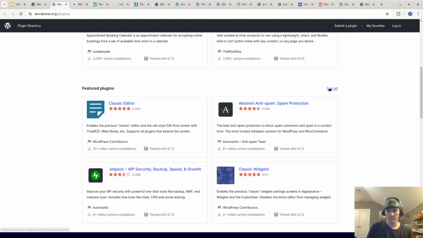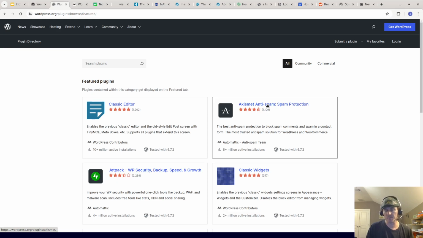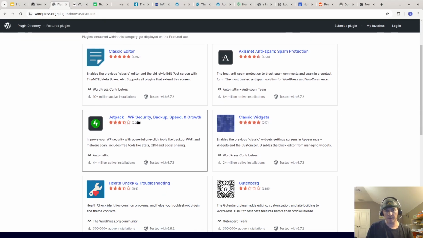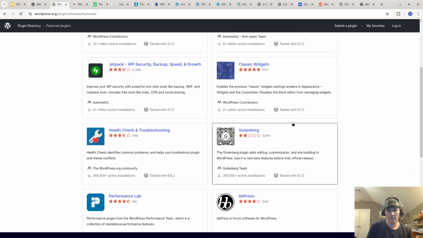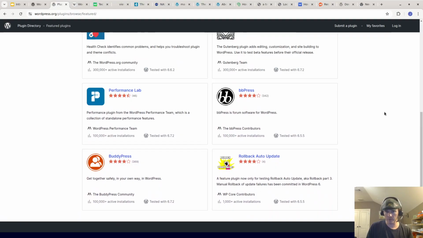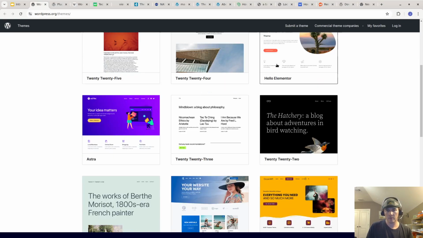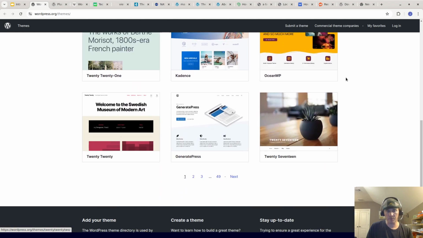Yeah, so for example, a classic editor, I definitely use that. This one is one I often use to get rid of spam in the comments. And this is a common one, Jetpack. So yeah, there's literally thousands of plugins. And again, because it's open source, if you really wanted to, you could make your own plugin. And that's something that's very beautiful in my opinion.